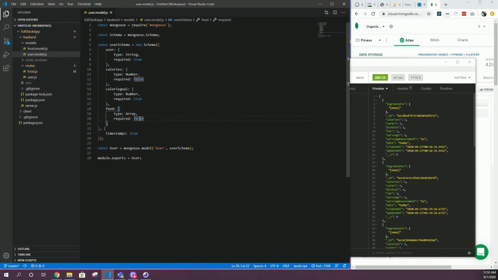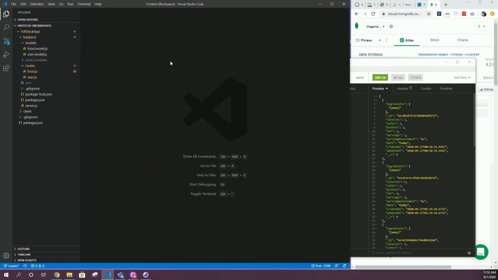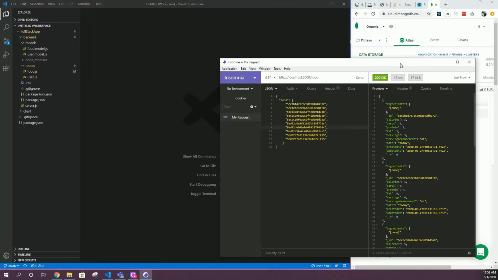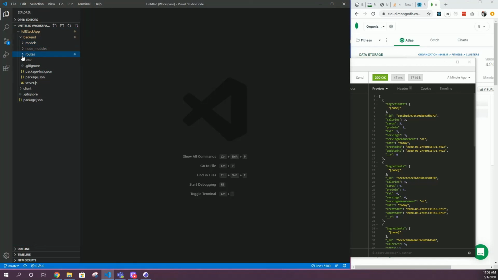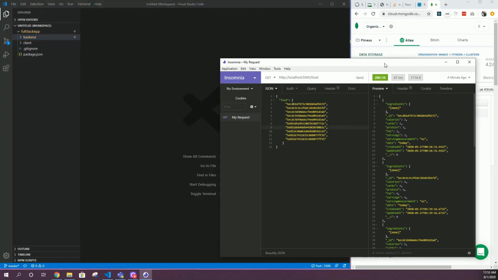Okay, user, oh, we have that done. Okay, so now we are practically done with our backend. So now we will move on to the front end. Now, it seems like there might be some bugs. I think we'll catch them as we start working on the front end.